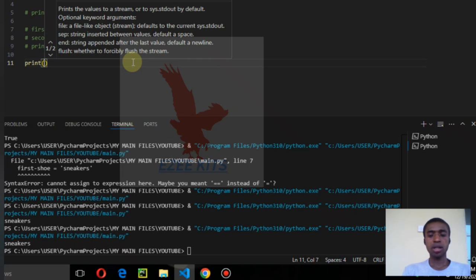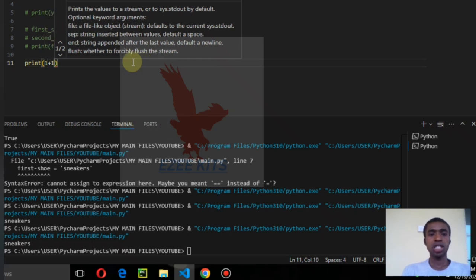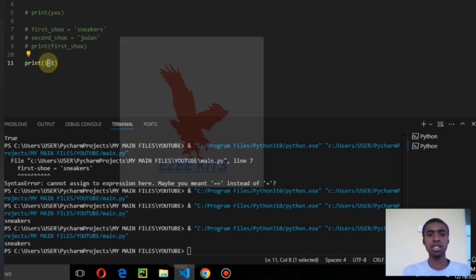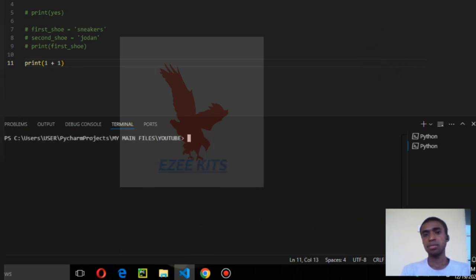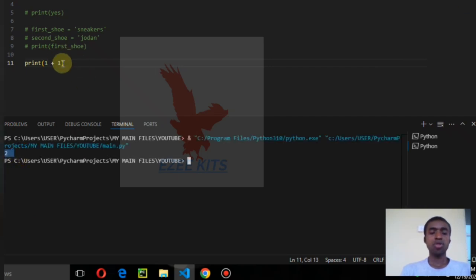Let's say I want to display 1 plus 1. This 1 is just a value, and this plus is an operator. Let me give it some space. This is an operator, and these are just the values I want to add together. In the print statement, you can put the values you want to add together. So I print 1 plus 1, and you can see here 2. You know that 1 plus 1 is 2.